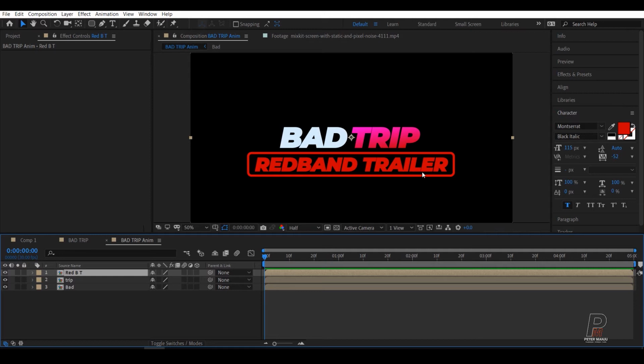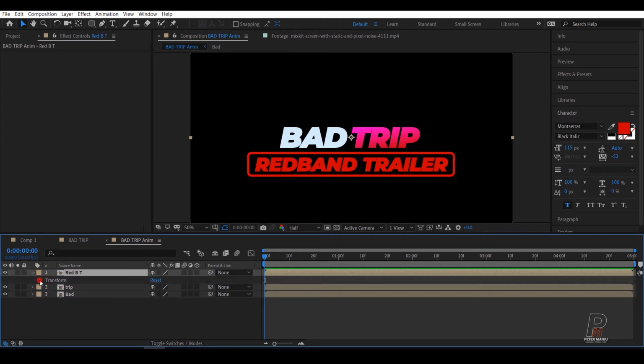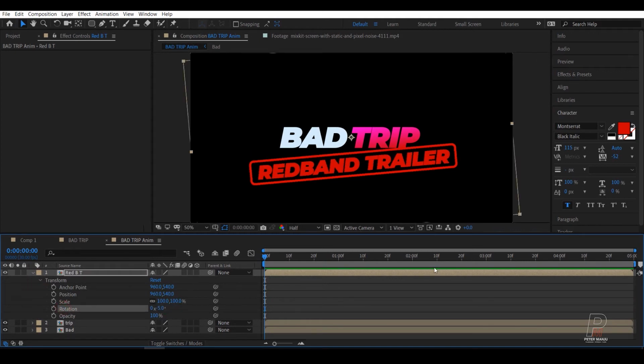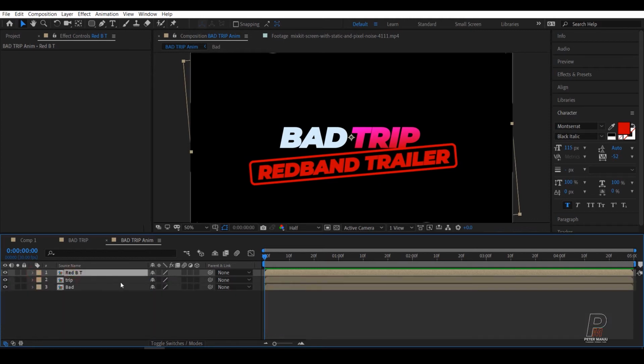On the next step, if you go to the red banded trailer, okay, spelling is correct. I thought something was wrong with the red banded trailer spelling. I'm going to open this one, go to transform, and then go to the rotation tool, make it -5, and that's pretty good. But we need to shift this one a little bit upwards, somewhere around there. Yeah, that's good.